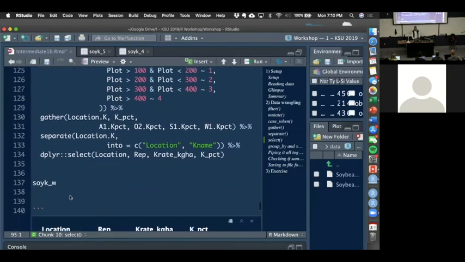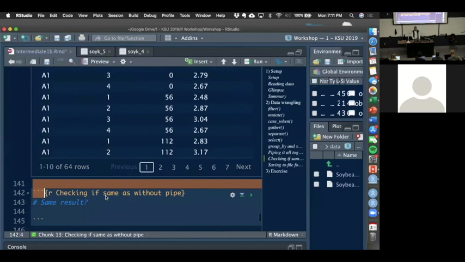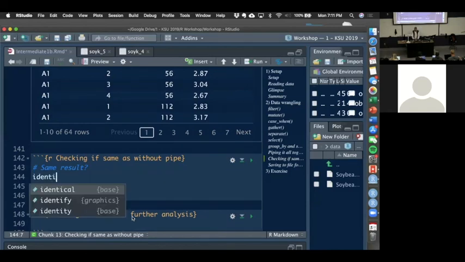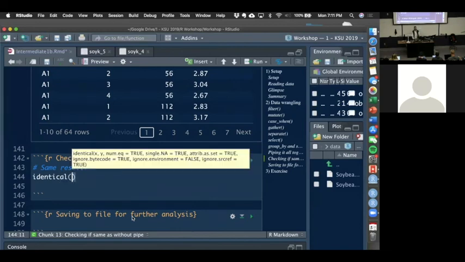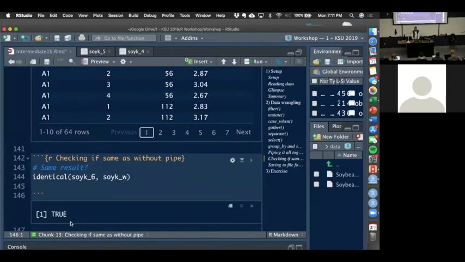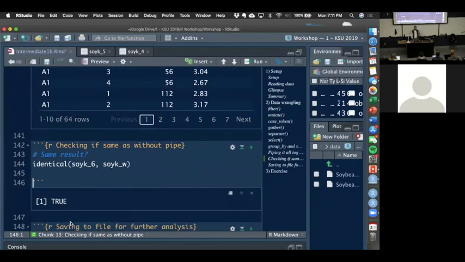What I was going to say is we can actually check whether they got to the same result, which they should if we copied all the functions that we did in the same order. There's a function called identical, and you can give it any number of objects to check if they're 100% exactly the same. I'm just going to say soy_k_6 and soy_k_w. True. If there is at least one number that's not the same between those two, it's going to give a false. To give true, it has to be 100% the same.